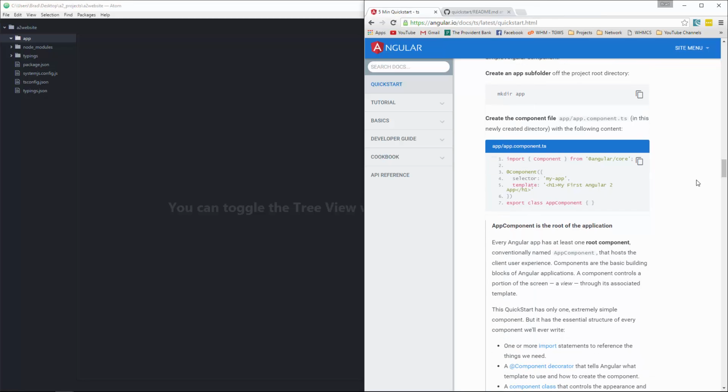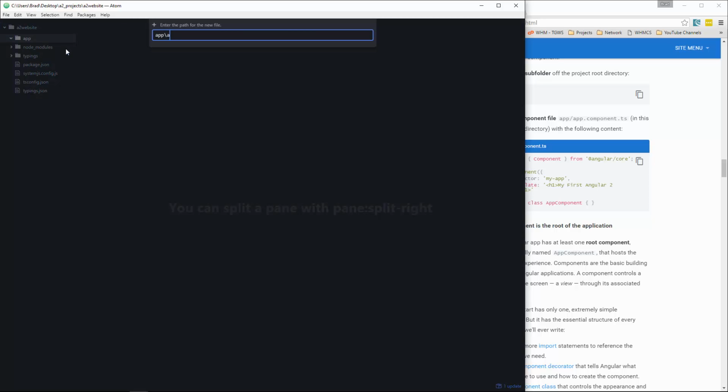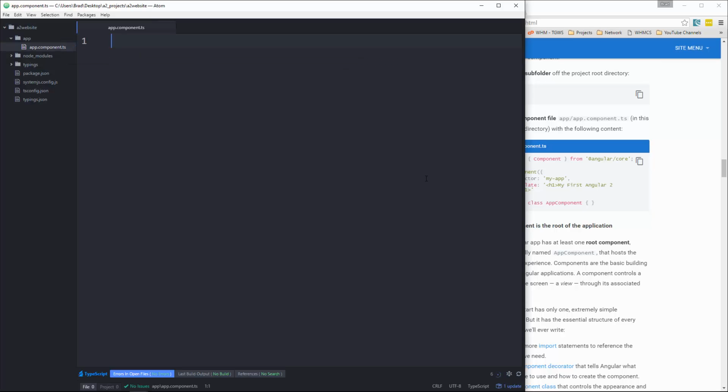This is going to hold all of our components. With Angular 2, there's going to be a root app component, and then every other component is pretty much a subcomponent of that. So let's go ahead and create that. We're going to say new file and call it app.component.ts. So this is a TypeScript file.